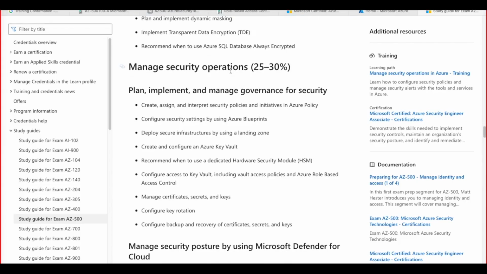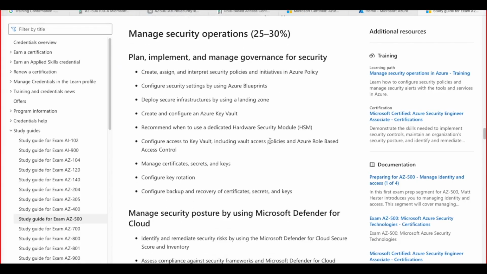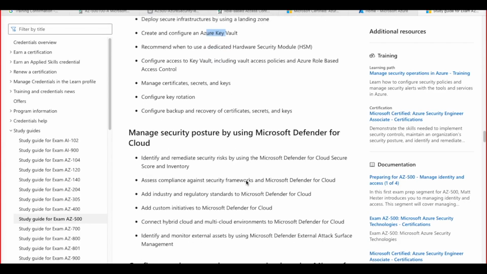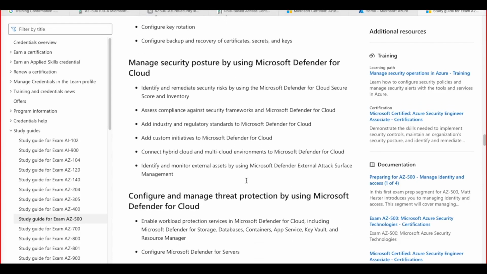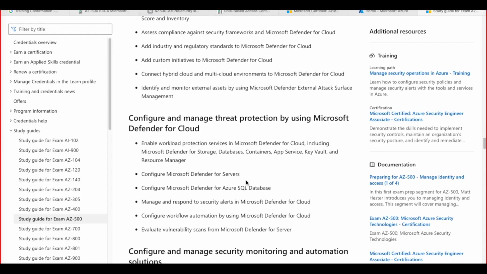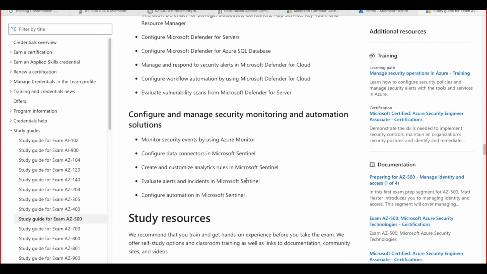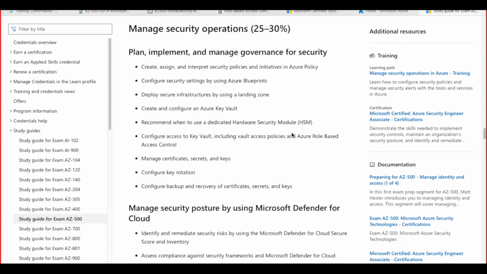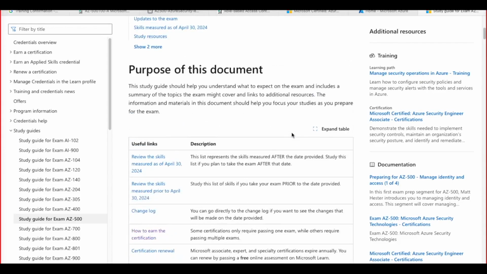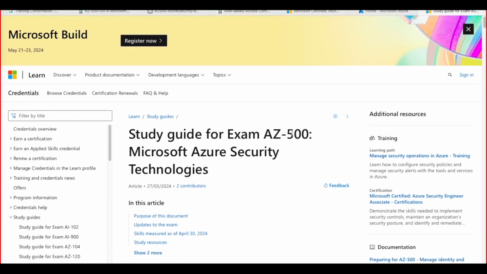Then we have security operations, 25% to 30%, where we are going to see Key Vault, security blueprints, landing zones, backup, and recovery of the certificates. We are going to explore Microsoft Defender, and monitoring, which is a service for monitoring your services, known as Azure Monitor in the portal. So this is a detailed understanding of the study guide. I will give you all the links, don't worry about that part.